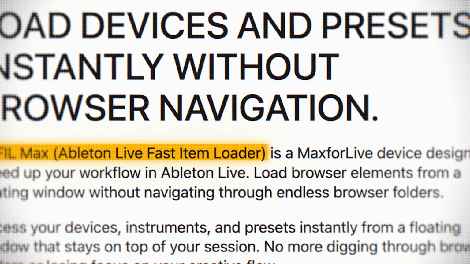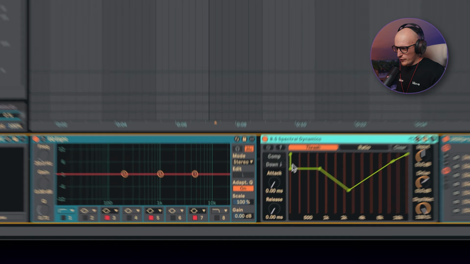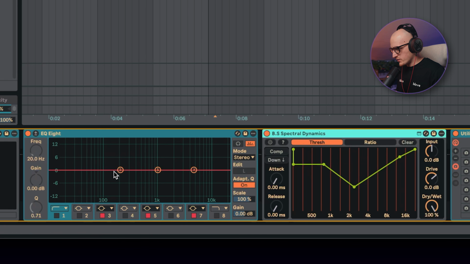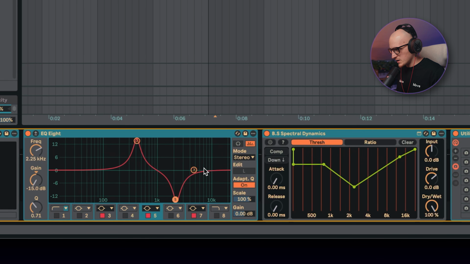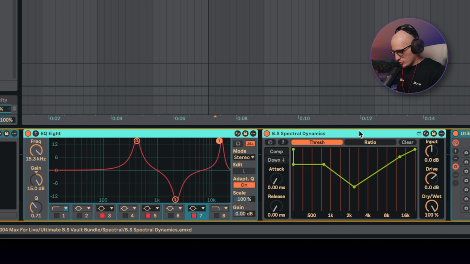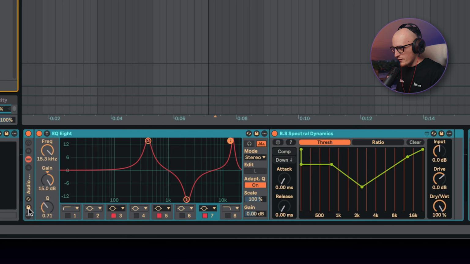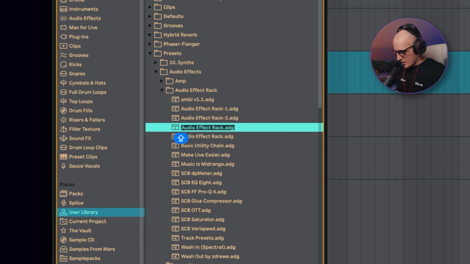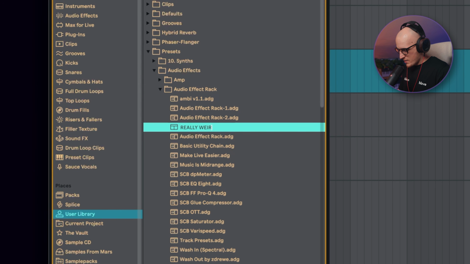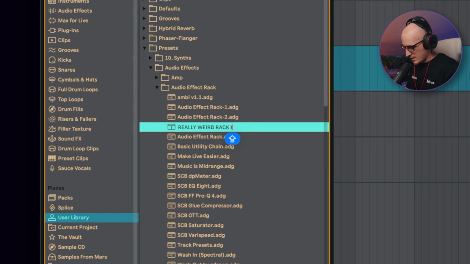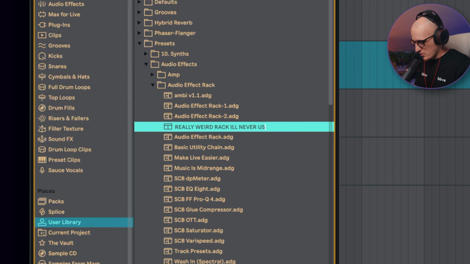And the same thing goes with utility devices. I used to let Max for Live manage everything, but Ableton Live Fast Item Loader Max is the one that stayed. Let's say, for example, I would want to save this Spectral Dynamics with this obnoxious EQ curve. Now group it, then save it as a really weird rack I'll never use.